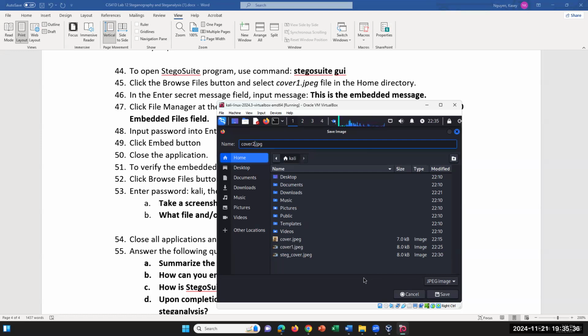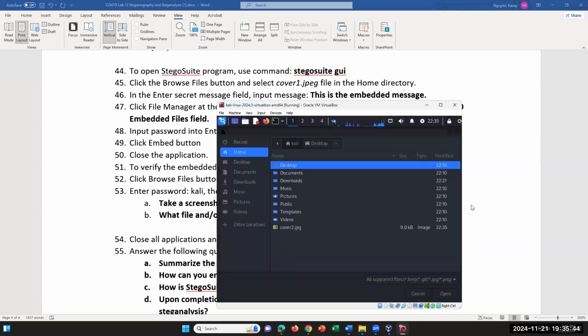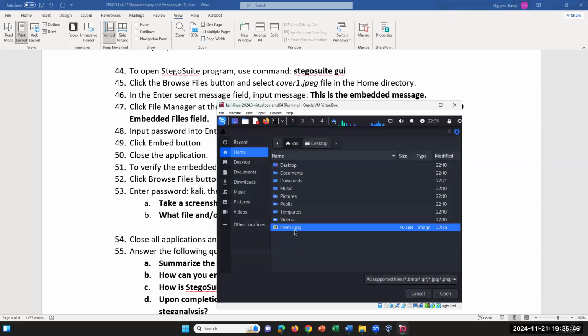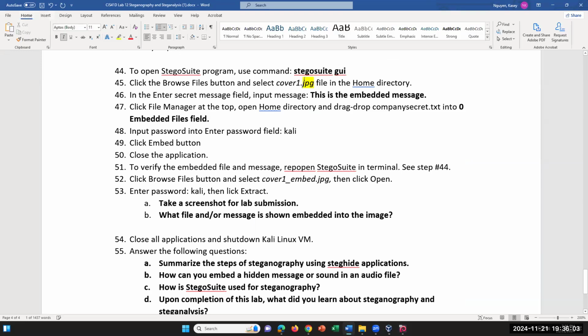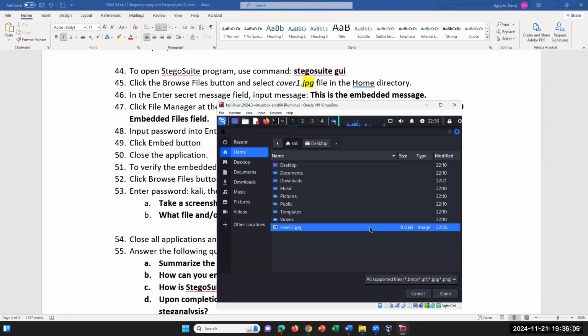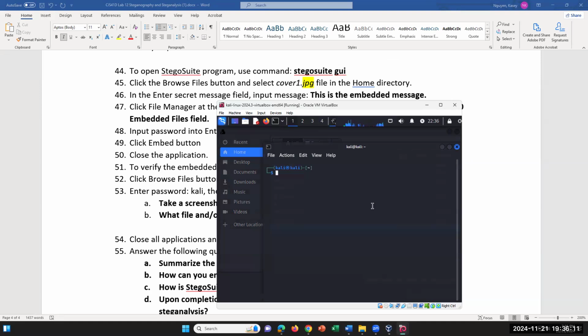Do cover 2. Okay, so I have to save it as a JPG because I think for Linux, it automatically saves it as a JPEG with the PEG, and that will not work with StegoSuite. So make sure that it is JPG. And then once you have that, then you can open up StegoSuite GUI.